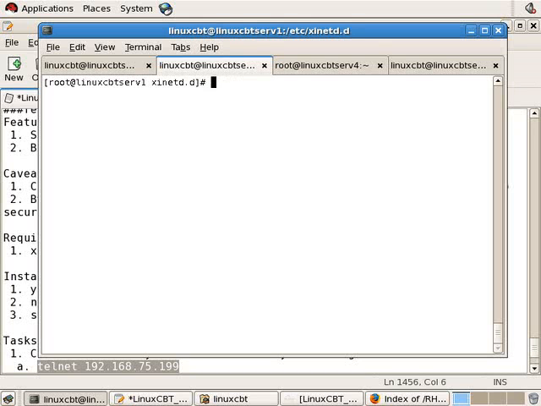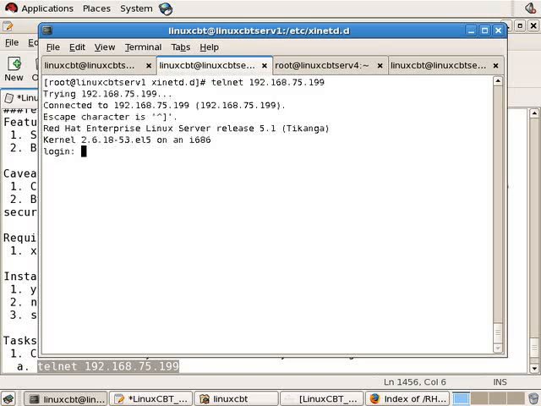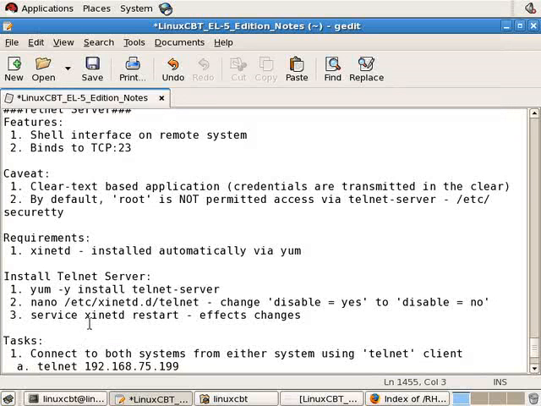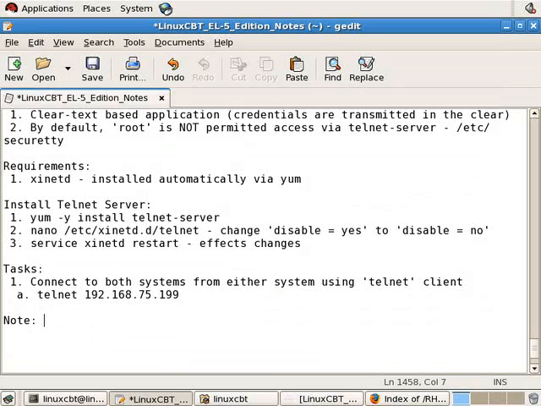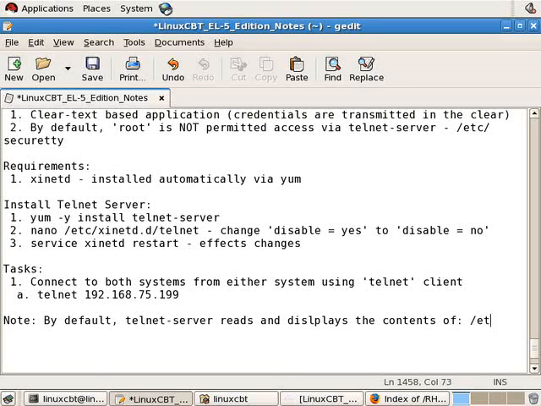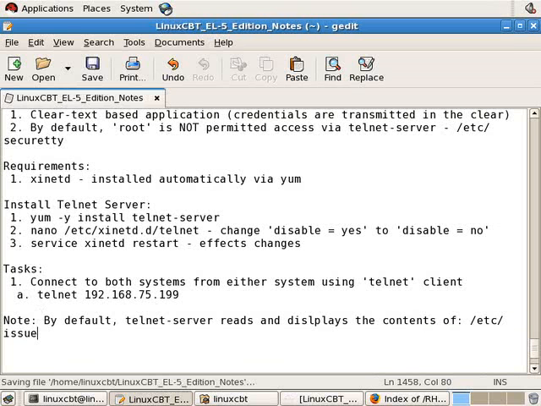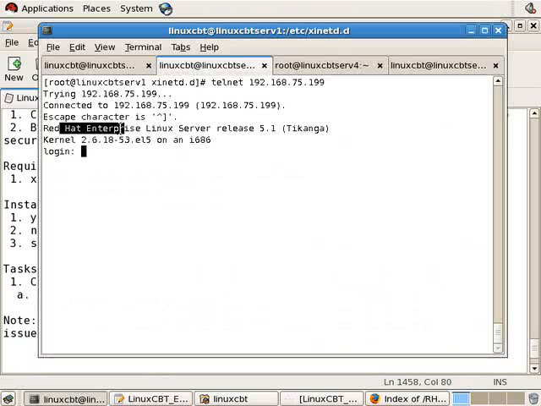So, let's try to telnet into that remote system. And there's the prompt. By default, the telnet server reads /etc/issue. So note, by default, the telnet server reads and displays the contents of /etc/issue, which includes what you see: Red Hat Enterprise Linux, the release, kernel, with variables reflecting the version as well as the platform.